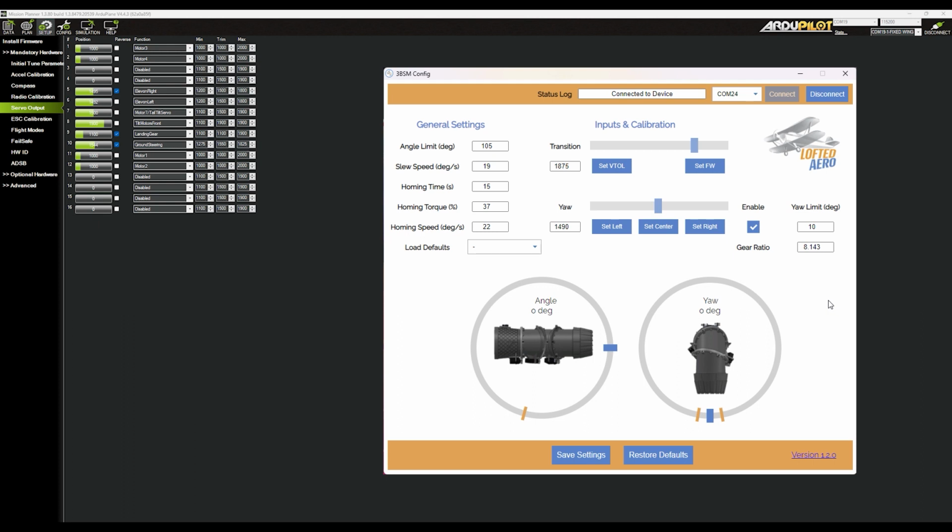Over in the 3BSM config app, where you'll notice I've also already connected, we have this readout in the transition area that shows the PWM value read on the tilt channel. And it's okay if that doesn't match the 1900 microseconds value that we saw in Mission Planner, because there's some timing differences between how the two boards read PWM, and that's one of the main reasons that we have the calibration process to begin with.